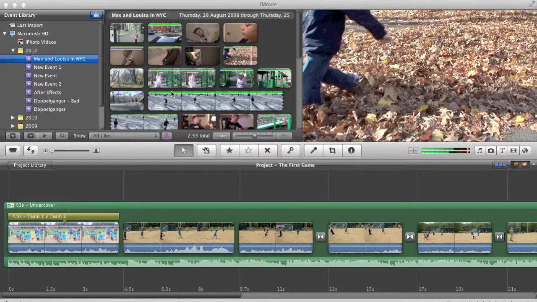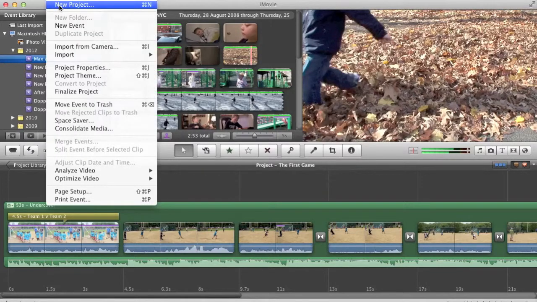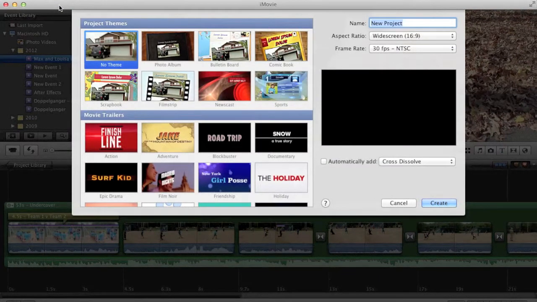But we need a new project to start working on, so we'll go to File, New Project, and this little window will pop up. So first of all, we're going to give our project a name. We're going to check the aspect ratio, and we're going to leave it widescreen because that is the format that I have shot in. Whenever you are shooting video, check which format you're shooting in, because you can change it back to the standard 4:3, but we're going to leave it at widescreen.